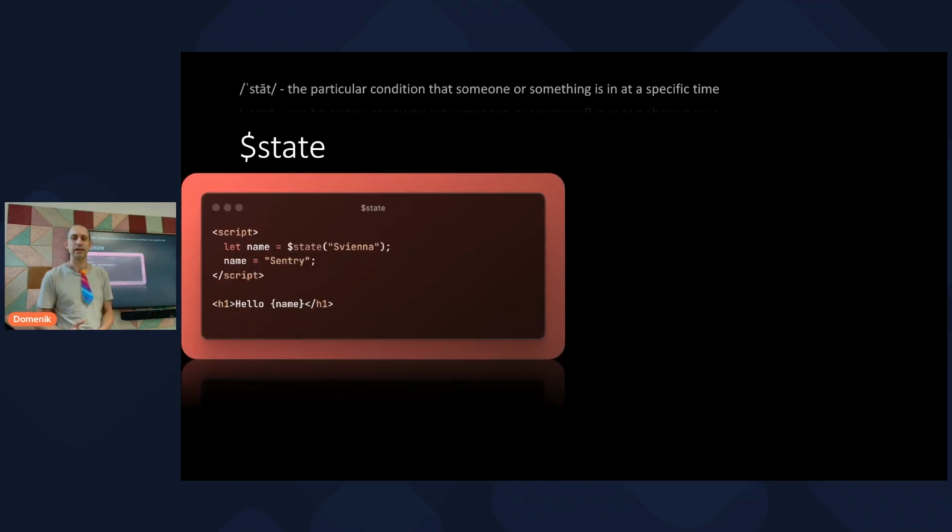So the state is actually pretty simple. Instead of let name equals Vienna, it now becomes let name equals $state Vienna. So it's actually just telling the compiler, hey, this is something that I want to be reactive in the future. And then, of course, we can change it. This is a little bit nonsensical, but it's just a really small example to have the picture a little bit bigger on the presentation.